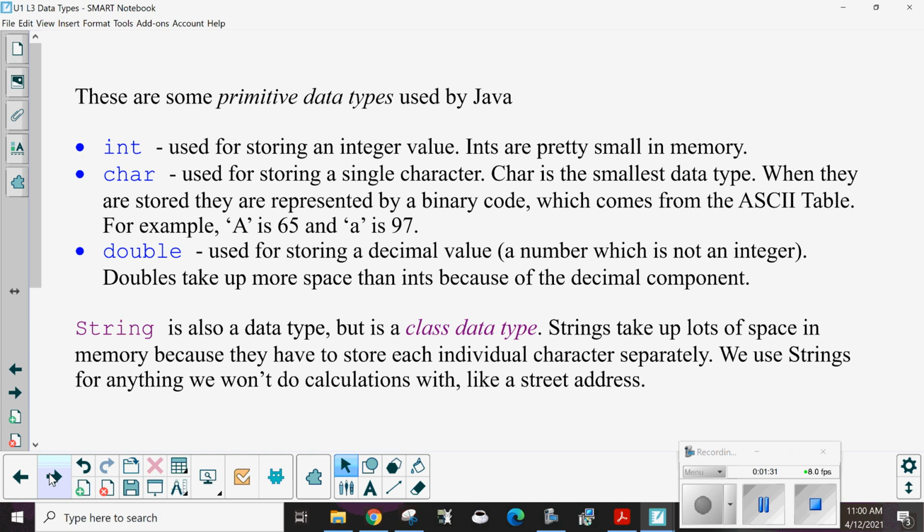Char, different people pronounce this differently. This is used for storing a single character. Char is the smallest data type. When they are stored, they are represented by a binary code, which comes from the ASCII table. For example, capital A is 65 and lowercase a is 97. Notice that characters are case sensitive.